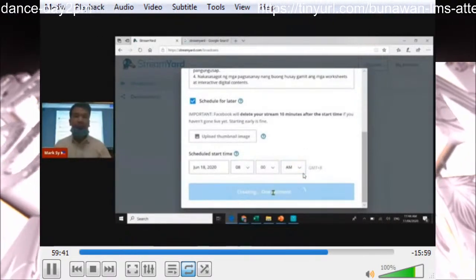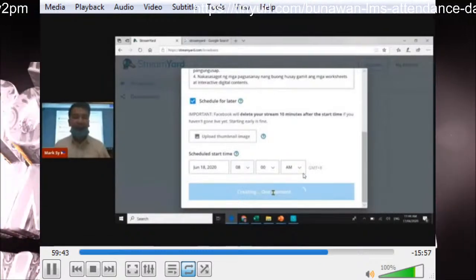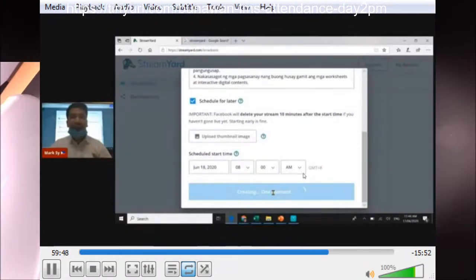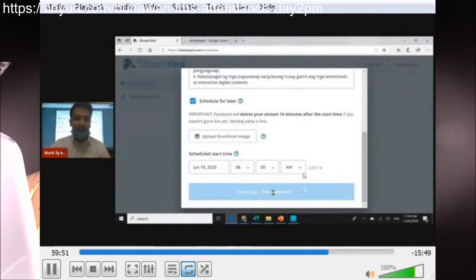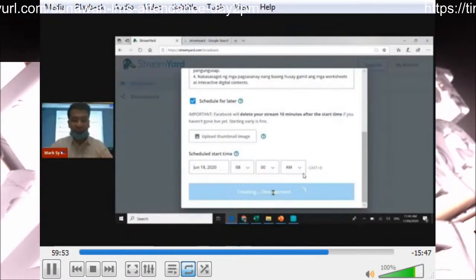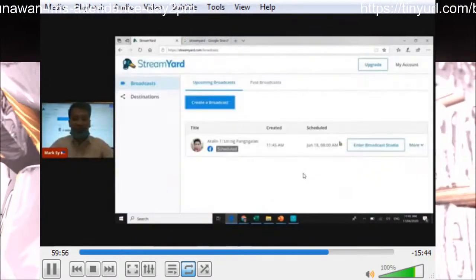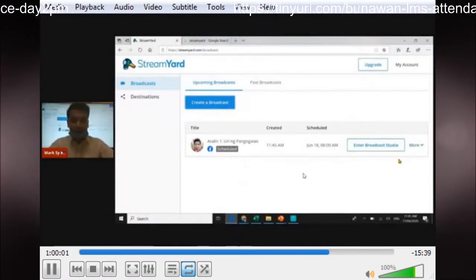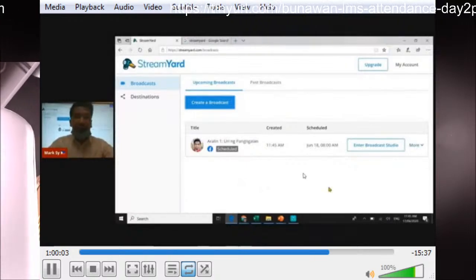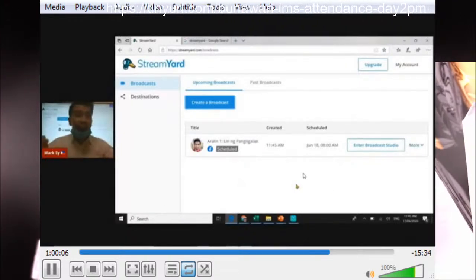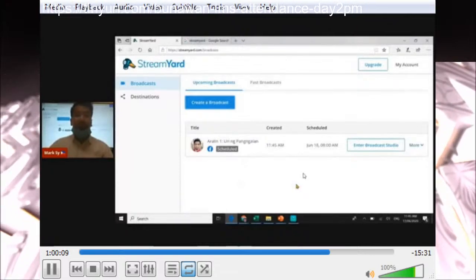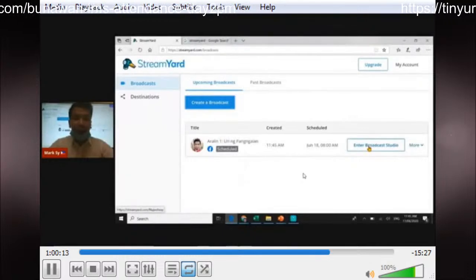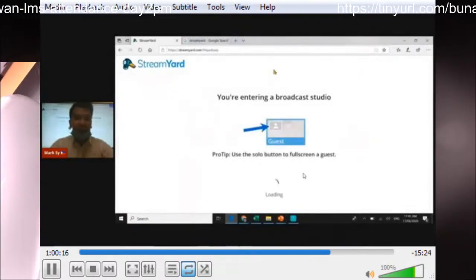So it will create now the broadcast and once it is ready, magpa-pop up po siya sa inyong screen. So yun po ang setup. Inilalagay natin ang title ng activity, inilalagay natin ang objectives ng activity, we can schedule it and after that, we could enter the broadcast studio. Tingnan nyo po, ganito ang structure niya. Ibig sabihin nito, meron akong klase bukas at 8 a.m. na magiging live ako at doon ako magtuturo. Pero bago ako magturo, kinakailangan alam ko ang function ng StreamYard at yon ang aking ipapakita sa inyo.